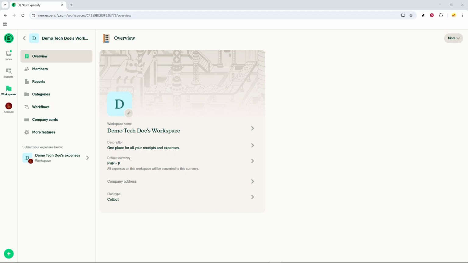Now, the first thing you want to do is locate the More Features menu. You'll find it on the left-hand side of your page. Clicking on this will open up a range of additional features that Expensify offers.